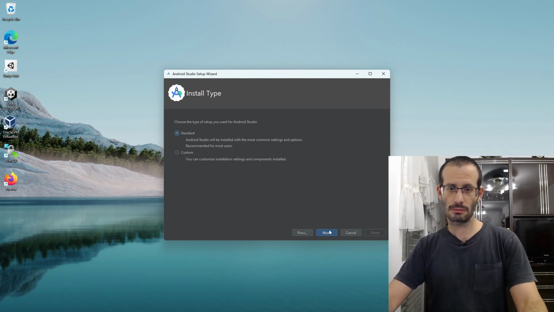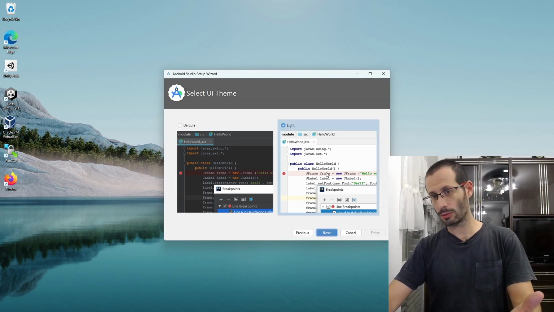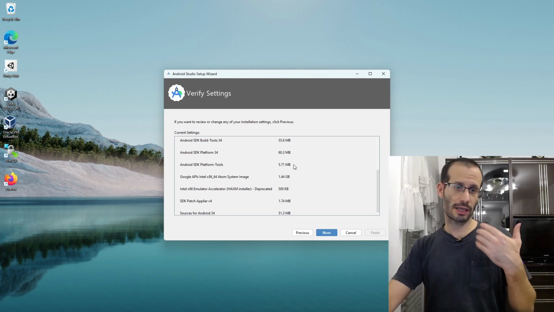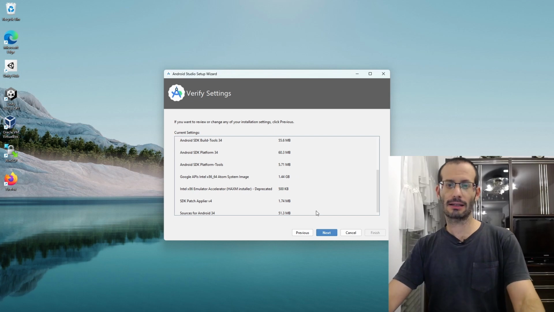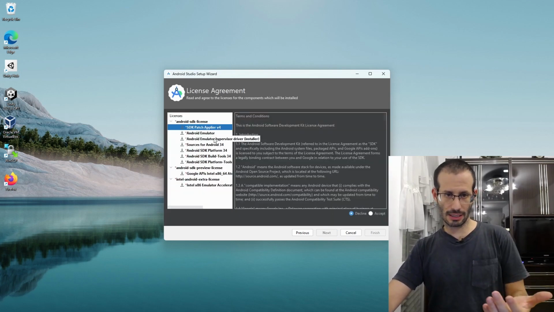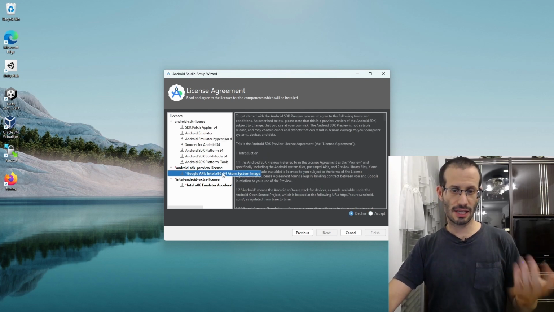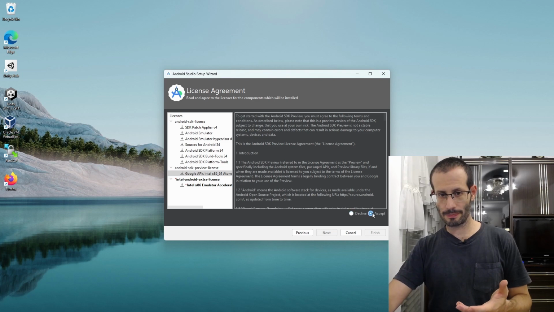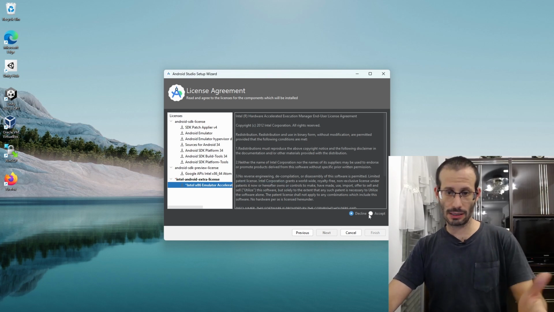So Next again. And we need to choose the theme. We can go with the dark one or the bright one. I'll go with the bright one. And here is what's going to be installed and set up. I don't want to change anything, so I leave it as it is and click on Next. We need to accept the license agreement of all of the things that we are about to install, so accept. And we also need to accept this license agreement, so accept again. And also this one. This is for the Emulator Accelerator, or HAXM, so we need to accept it as well.